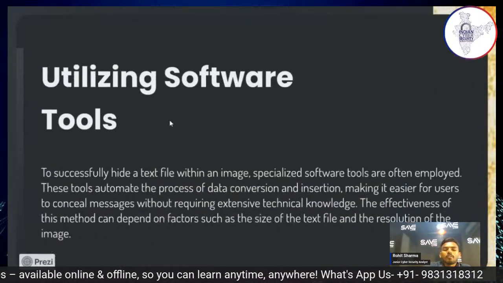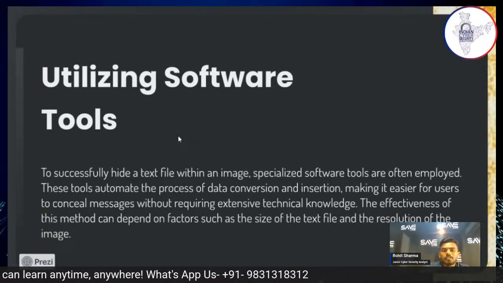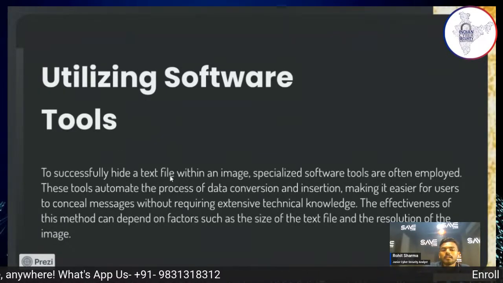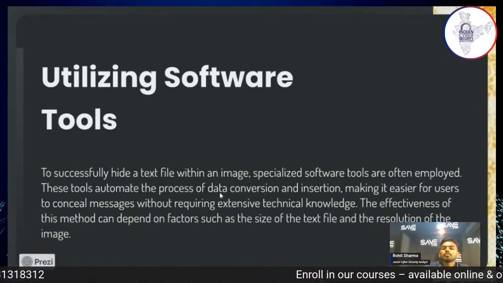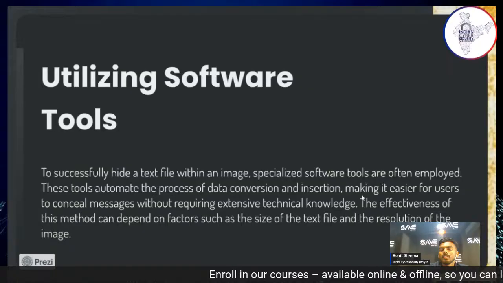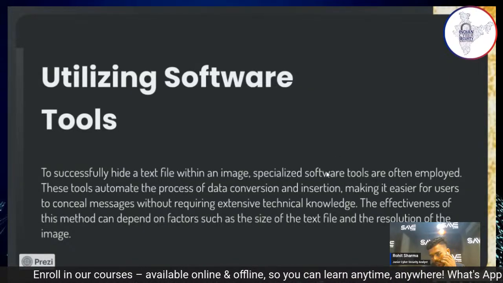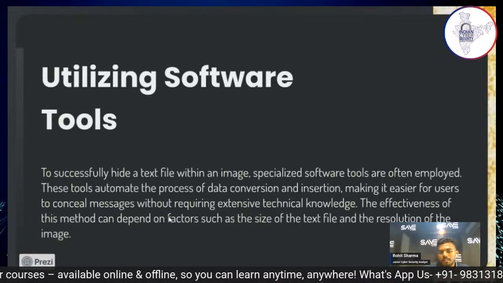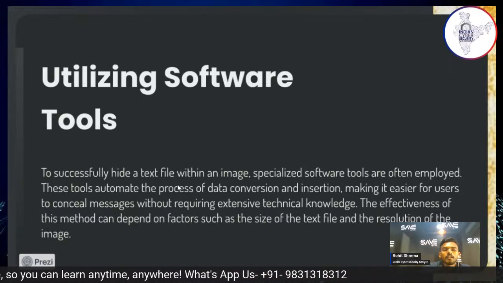So, utilizing software tools, the tool which we have used is called Steganography Online, to successfully hide a text file in an image. Specified software tools are often employed to automate the process of data conversion and insertion. Basically, we don't need to do it manually. Using this tool we have concealed the message without requiring technical knowledge. So any person doesn't need technical knowledge.